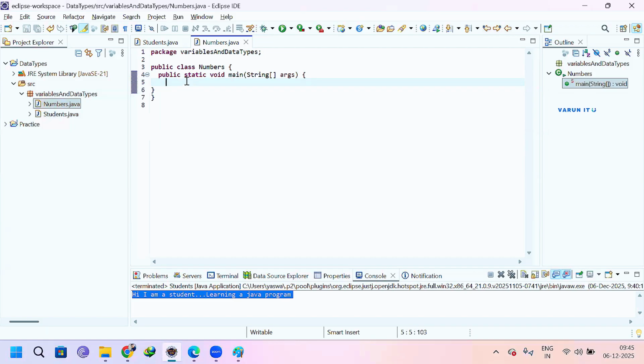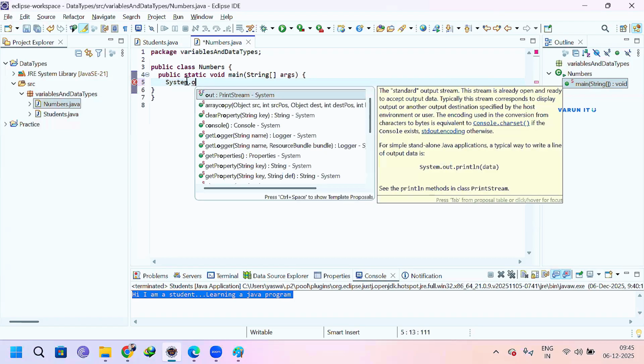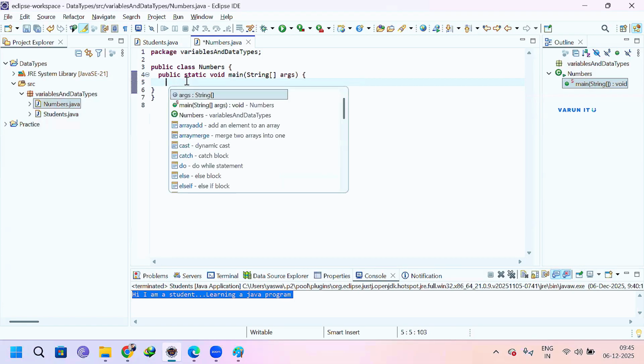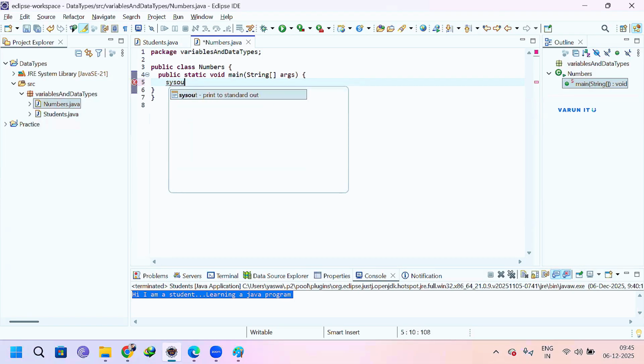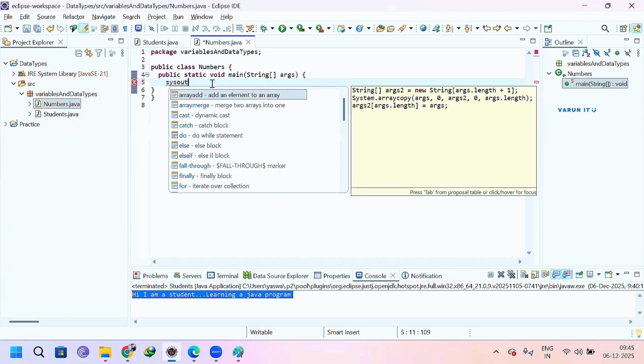What is next? One more thing I forgot to tell you regarding system.out.println. What we have done is typing System.out. If you don't want to type, just type sys out. See, whenever I clicked on sys out, it was showing the sysout.println command. Now what you have to do is press Control and space bar.